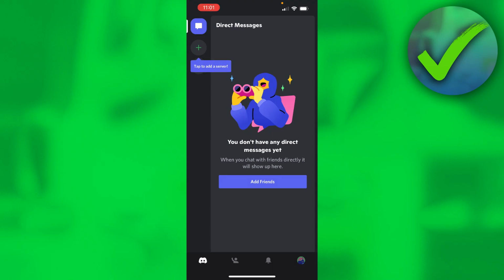How to access age-restricted servers in Discord on your phone. Now, that's what I'm going to show you guys in this very quick video. So let's get started right away, and then I'll show you how to access the age-restricted servers. Now, unfortunately, you cannot change this setting inside the actual app.